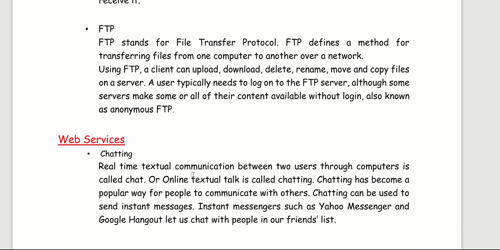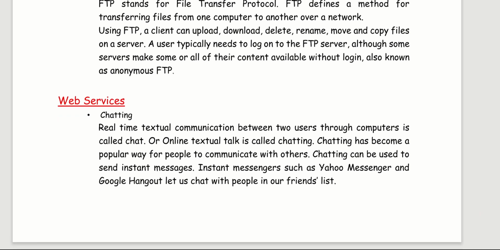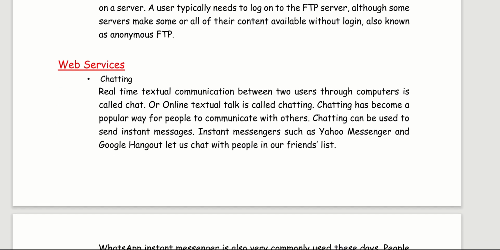Next comes the FTP. It stands for File Transfer Protocol, and this is a method of transferring files from one computer to another over a network. Using FTP, a client can upload, download, delete, rename, move and copy files on a server. A user typically needs to log on to the FTP server, although some servers make some or all of their content available without login, also known as anonymous FTP. Anonymous FTP means where you don't have any credentials.